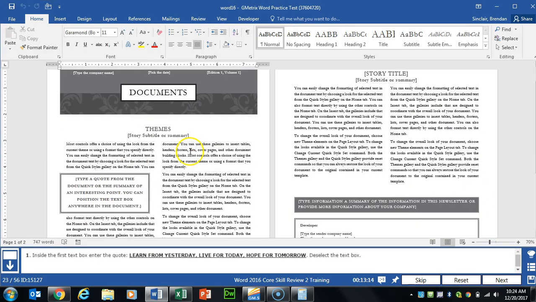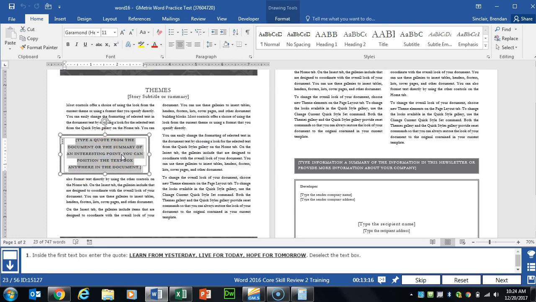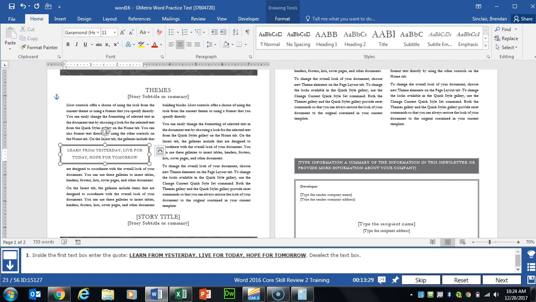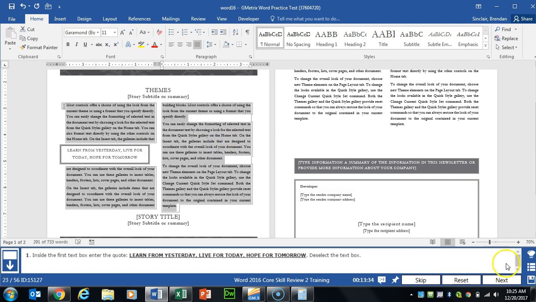Task 23 wants us to go ahead and put our cursor here in this text box, and what we want to do is just go ahead and type the text below. When you're done typing, make sure you click outside of the text box.